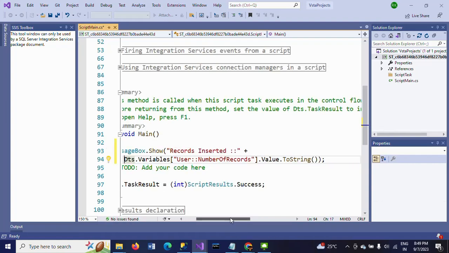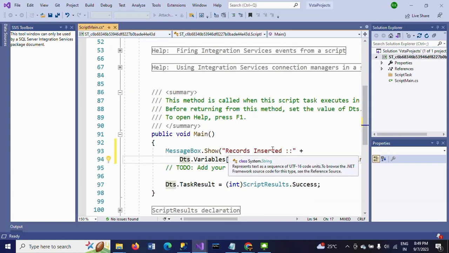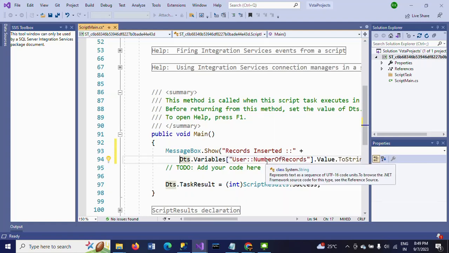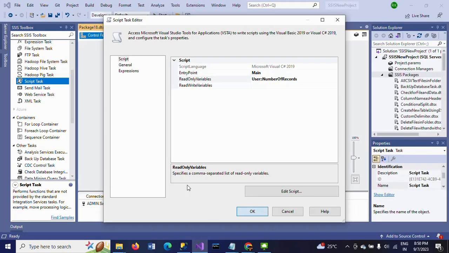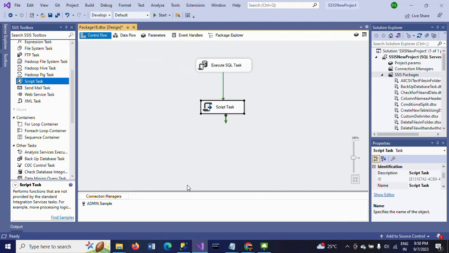I wrote a message here, "Records inserted", and I'm concatenating it with the number of records user variable. So after running the package, it will show the message records inserted 405. This is how you get this message. I'm saving this code. Click OK. Now when you run the package, you will see number of records 405.